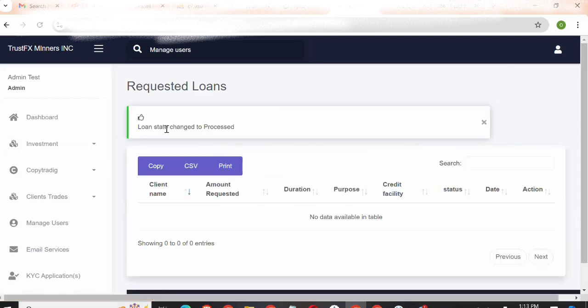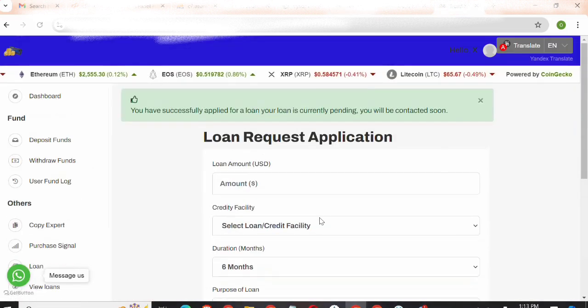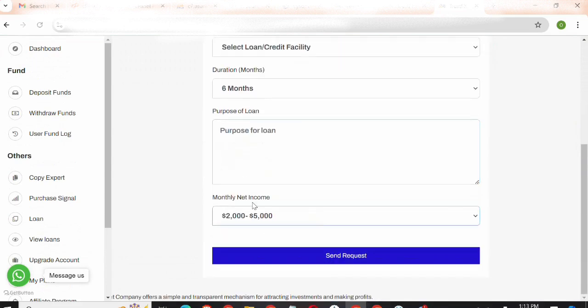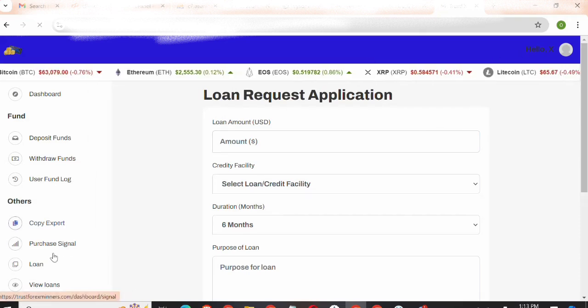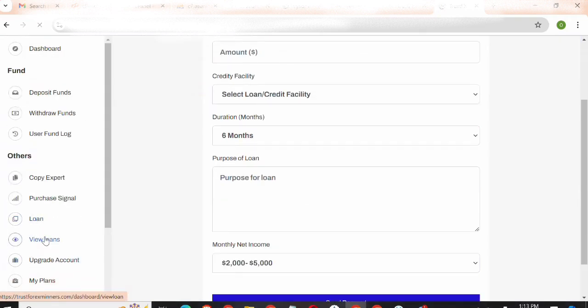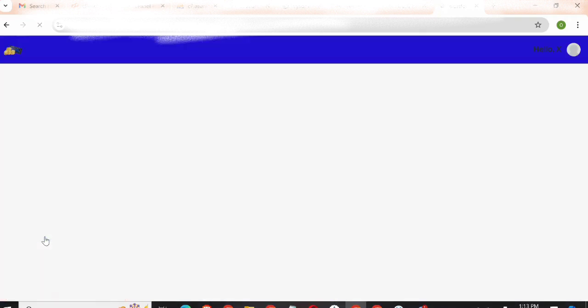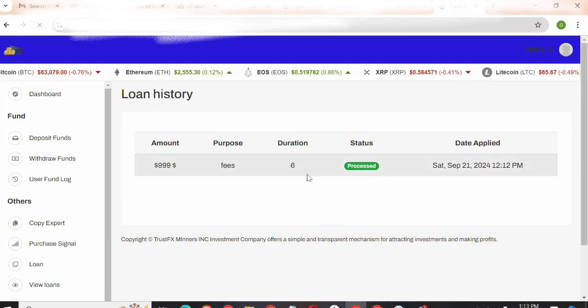Whoa, it says loan state change to process. So now let's come back to the client account, and now let's see what is going on here. Let's go back to view loans, and you will see that this loan has been approved. You can see that it is processed.